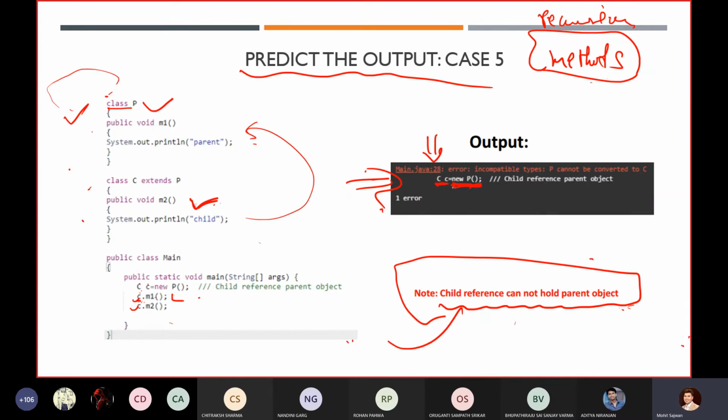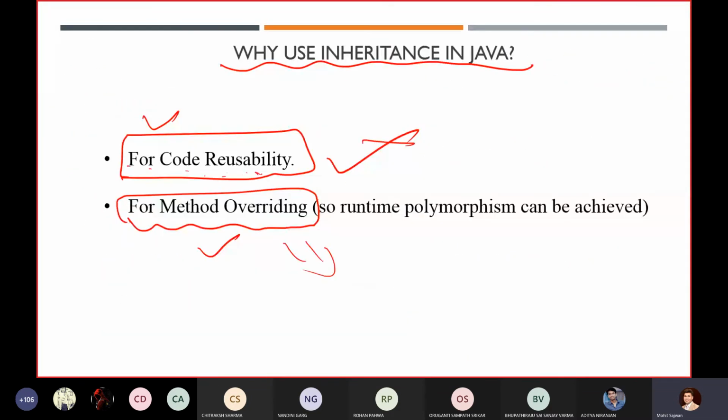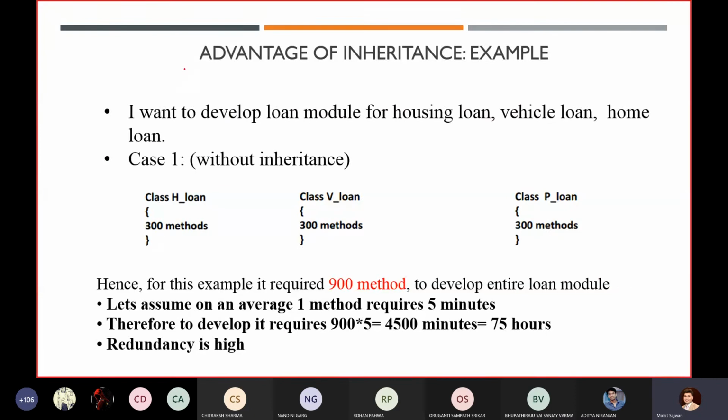So this is your first lecture. So I'm just assuming that you should know what you mean by inheritance. Second thing is which keyword we use whenever we are creating an inheritance, and what are the cases we can go for whenever we are creating an object. Now, what are the advantages of inheritance? So using one example, I will tell you.